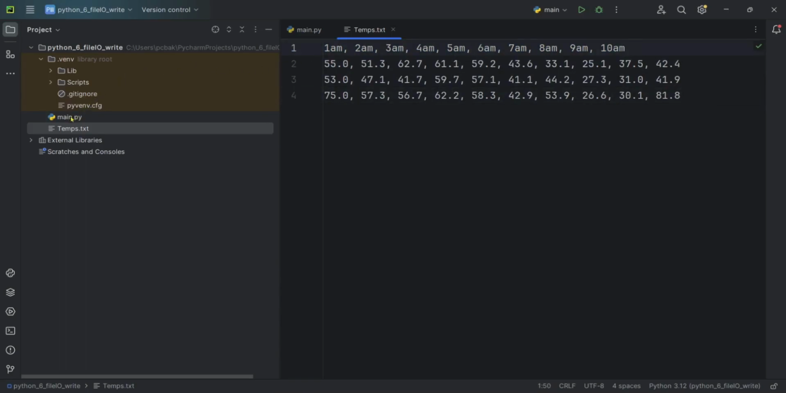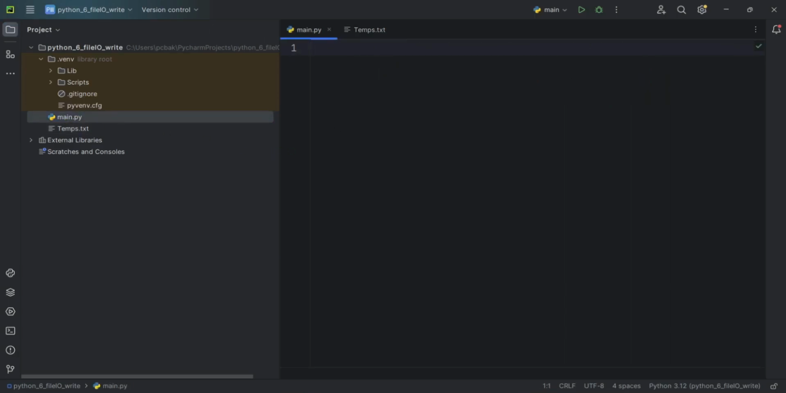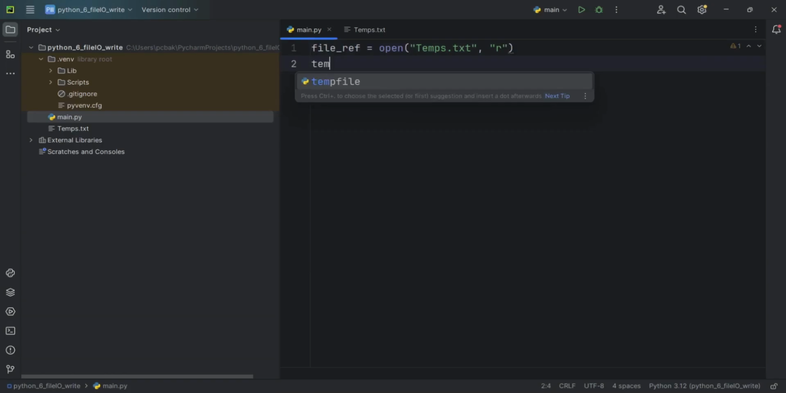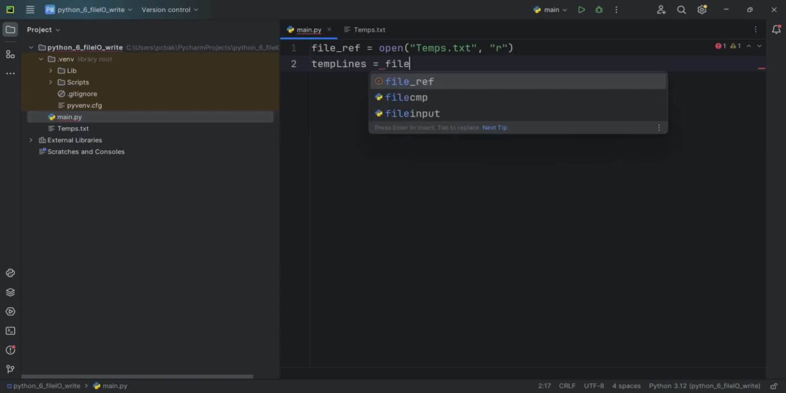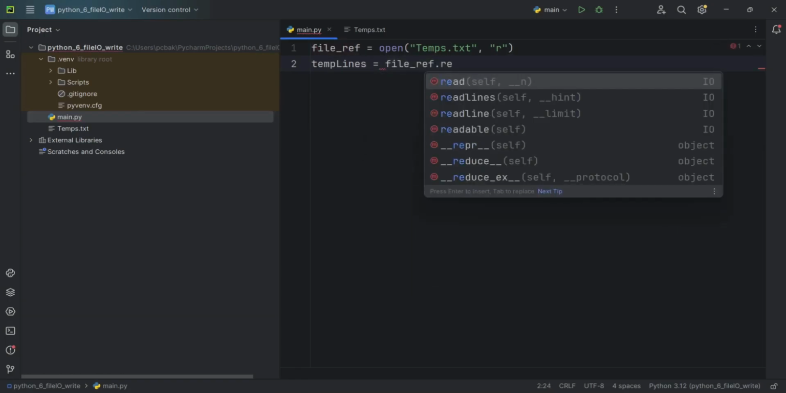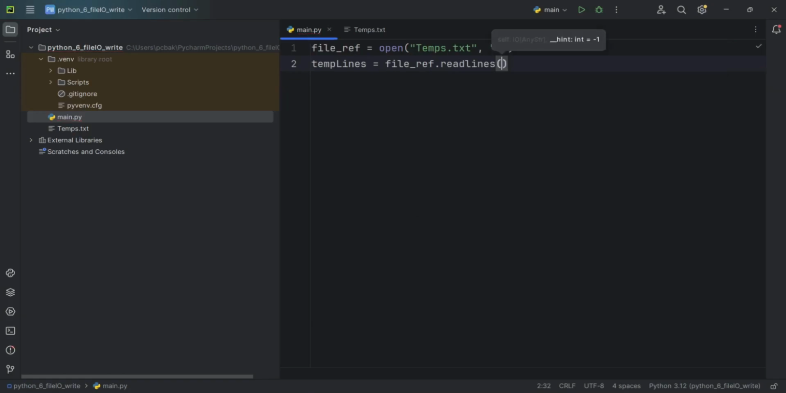All right, now let's go to our main.py file, and we're going to read that in. We'll get a file reference variable up here, and then we'll say open. We're on the same level as our file, so we don't need to do any relative path stuff. We can just put the file name in, and I'll say 'r' for read. We'll get the, how about temp_lines for temperature lines. I'll say file_ref.readlines(). There we go. So that's going to read in all of our lines.